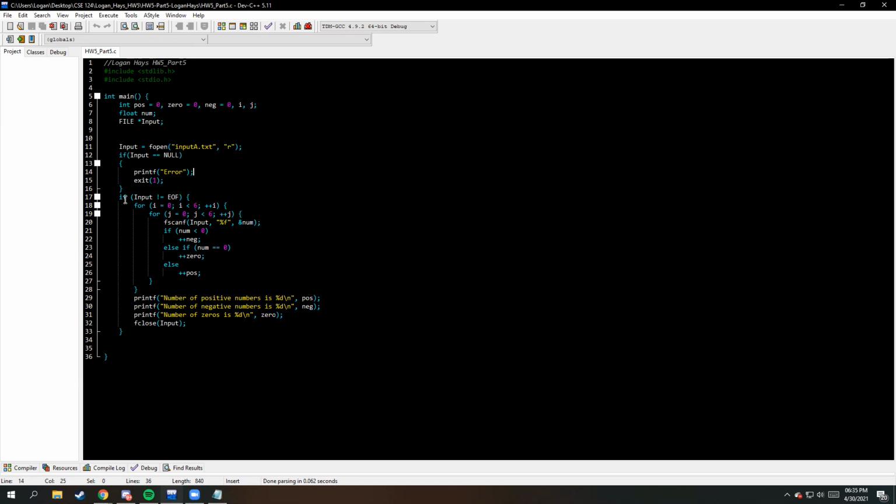And then here we say if input is not end of file, so if there's actually values inside of it, we go through this for loop, which is for the rows, and then this for loop is the columns, because it's a 6x6 array, so that's why this is 6 and this is 6. And we're taking in the first number and equaling it to num, and then we check whether it's less than 0, equal to 0, positive.